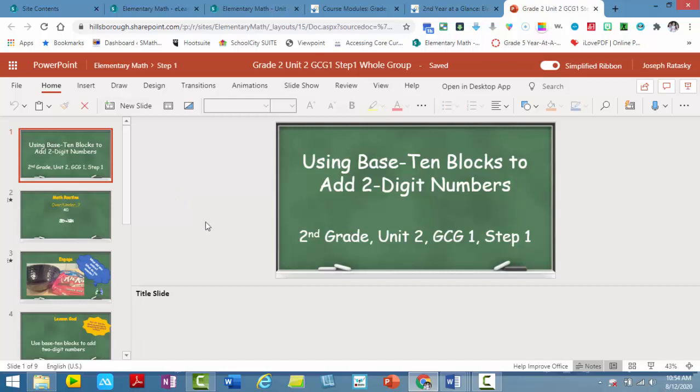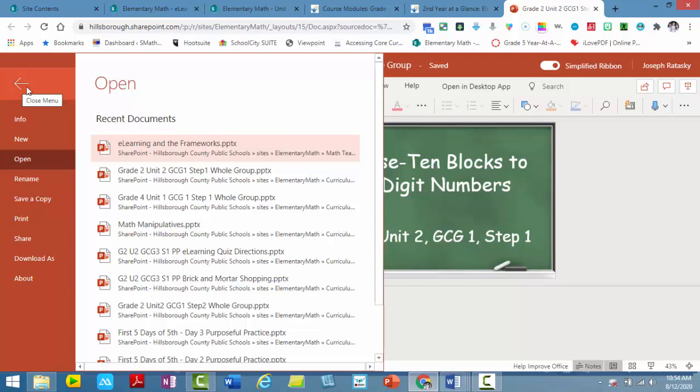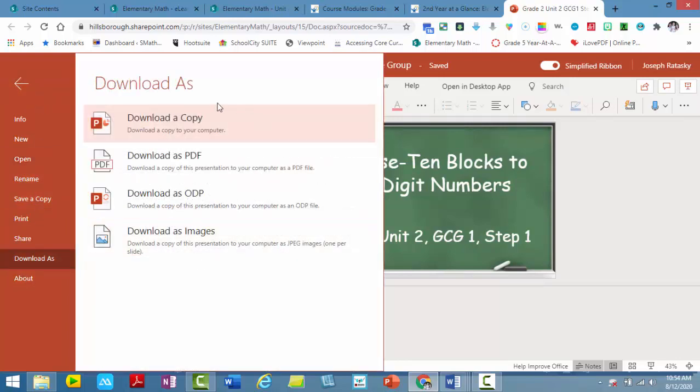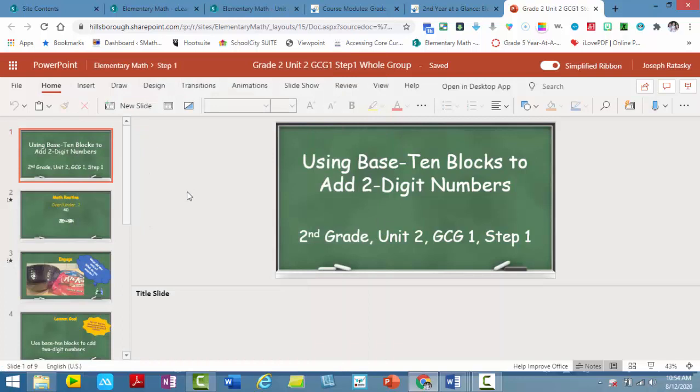So when you first click, this PowerPoint is going to open just from SharePoint online. In order to use it in Zoom, you're going to want to go ahead and download this PowerPoint. So you're going to click on File, Download As, and download a copy to your computer. Once you do that, you can make any changes, edits that you would want to, and that is going to be the lesson that you can use in your whole group Zoom.